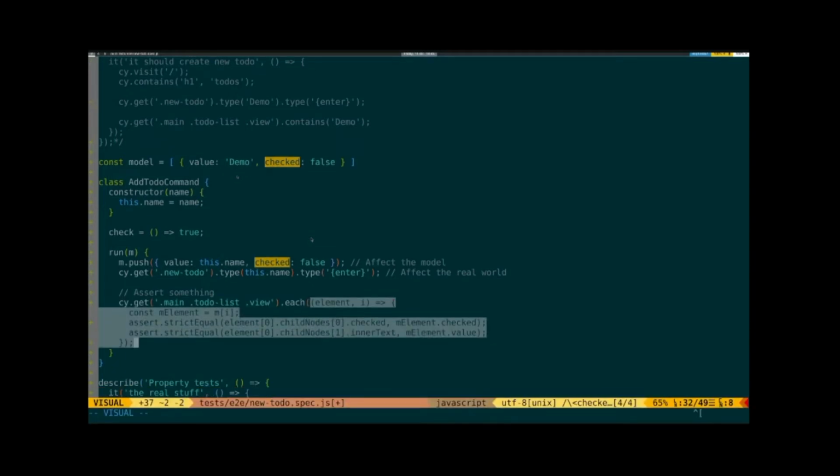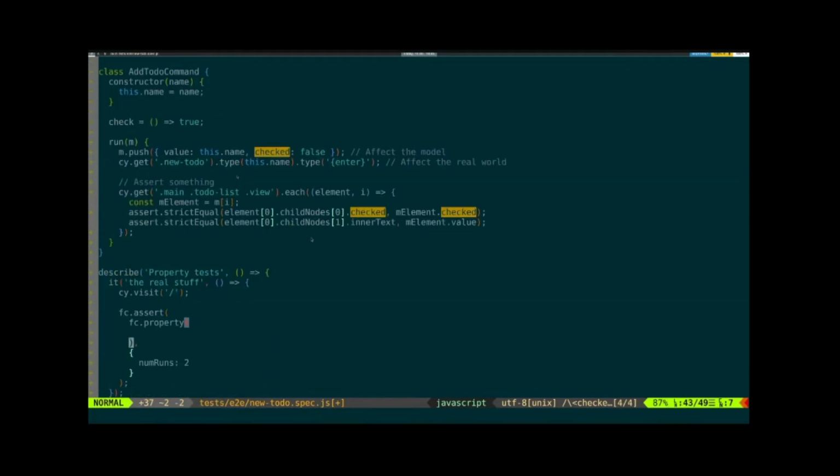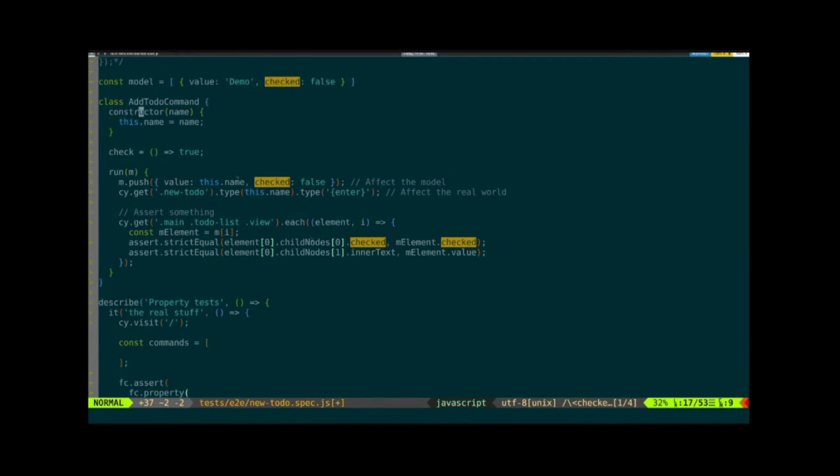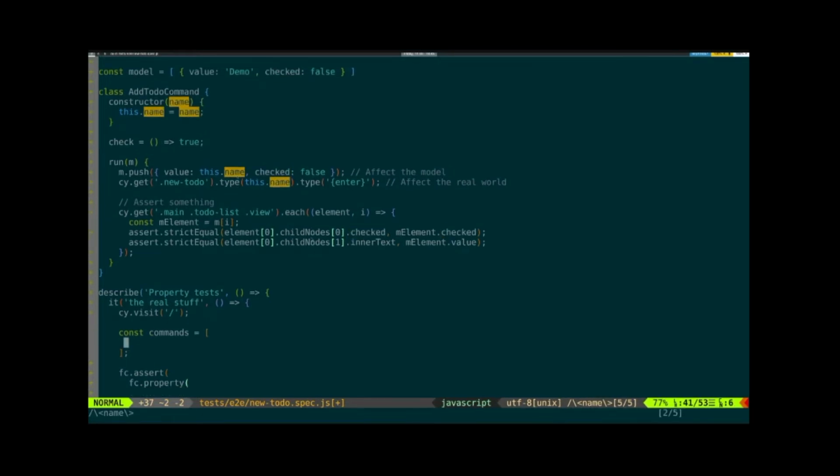So if we run this, it is still not doing anything, so let's create an array of all possible commands. And we need this name for this command thingy. So let's generate random commands.